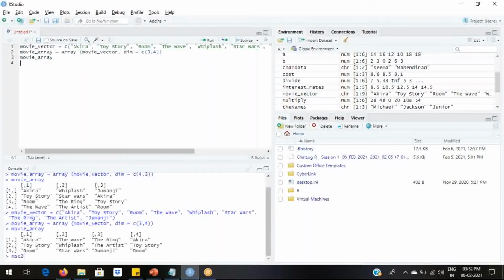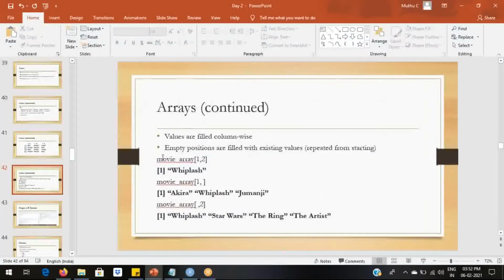So I have changed the dimensions to 3, 4. So we have 3 rows and 4 columns. So you can see the change in the arrangement accordingly in the output. We will try executing the other commands too.